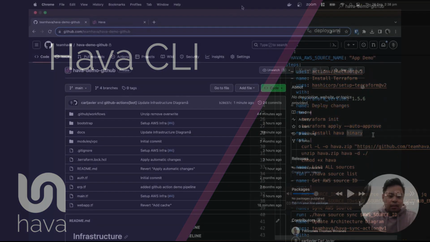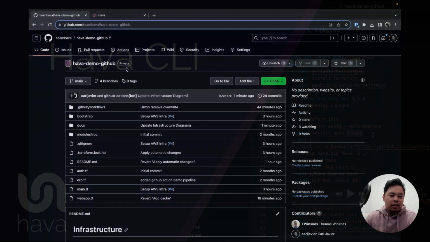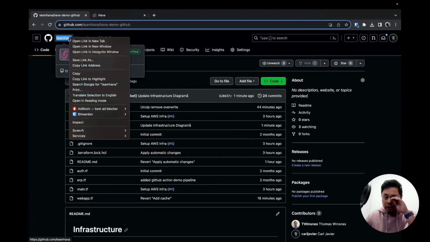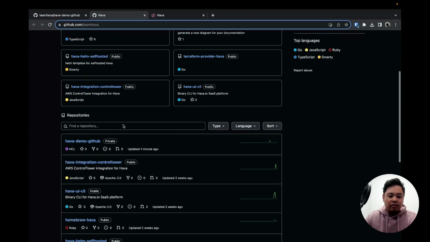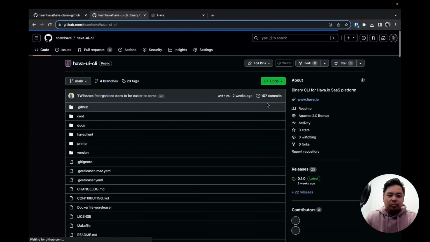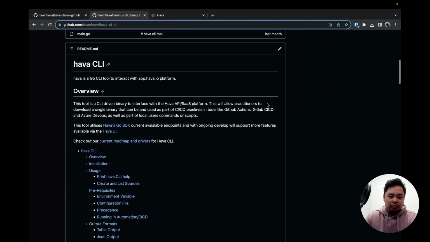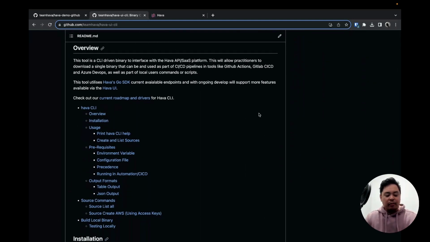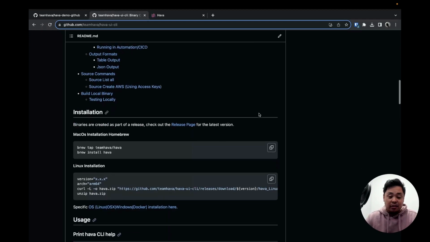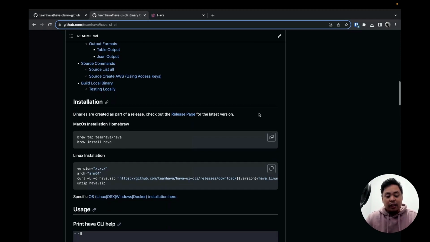All right, let's go through a demo of the Hava CLI tool. The Hava CLI tool can be used to interface with the Hava platform. It allows us to use the binary that we have here to interface and look for sources, update sources, and sync sources and so forth instead of having to go through the GUI.